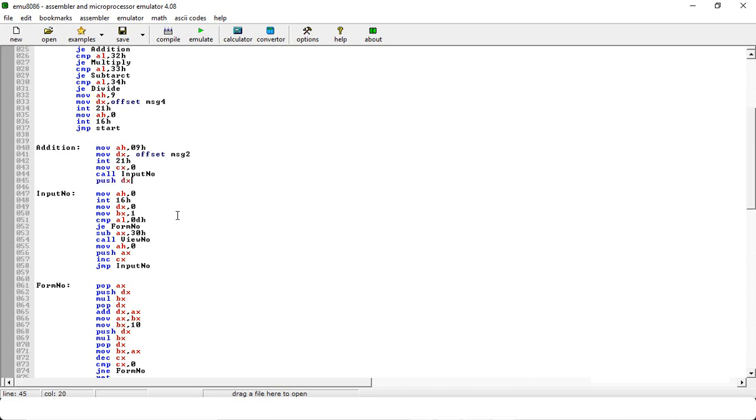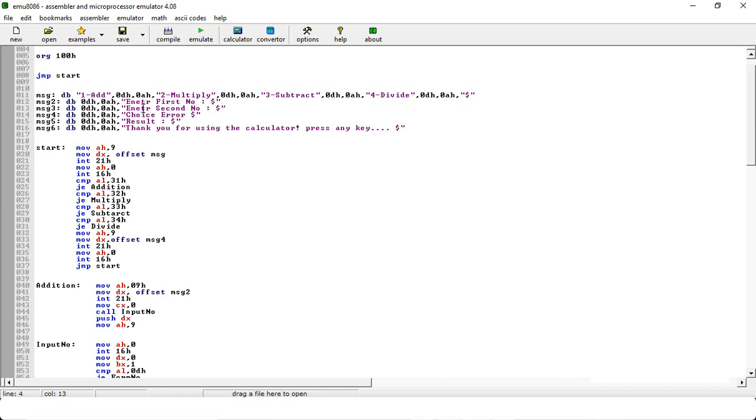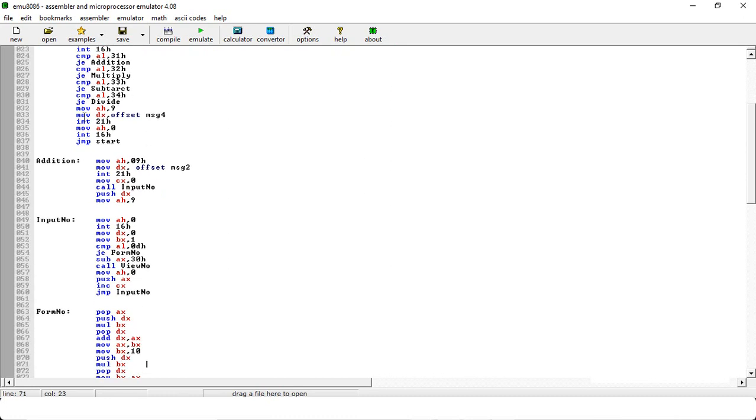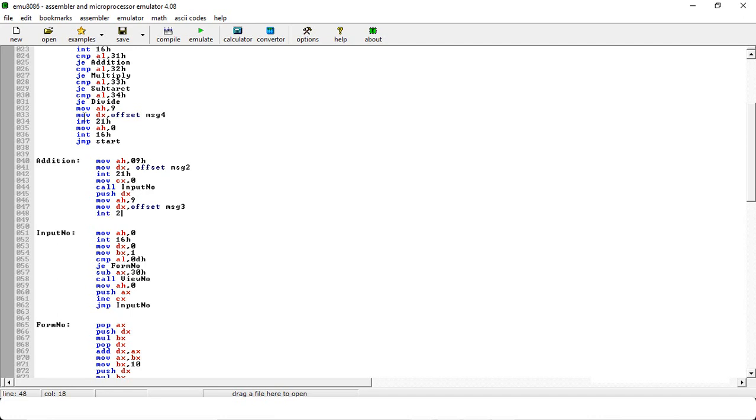First we will push this Dx to the stack, as it will be affected when we are forming the second number. After we push it to the stack, we will output the second message, which is enter second number, which is message 3. Okay, and we are here. Move Dx and offset message 3 and interrupt 21H.